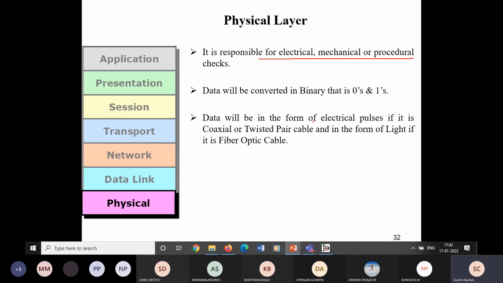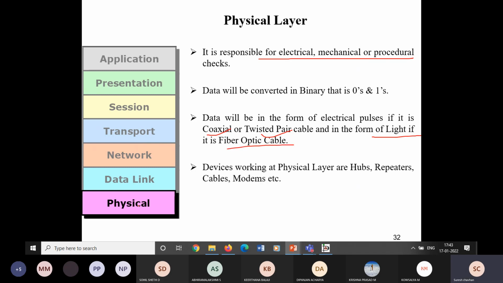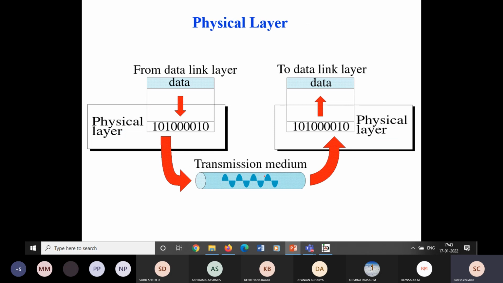And data will be in the form of electrical pulses if it is coaxial or twisted pair cable, and in the form of light if it is a fiber optic cable. And devices working at the physical layer are hubs, repeaters, cables and modems, which we have seen in the last class. And this is how it looks in the physical layer.